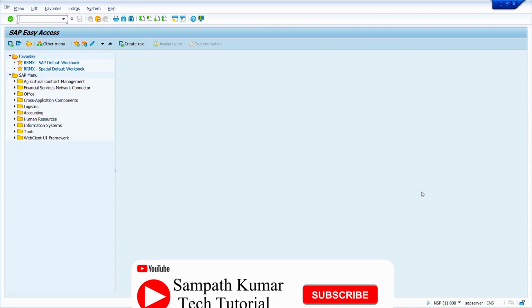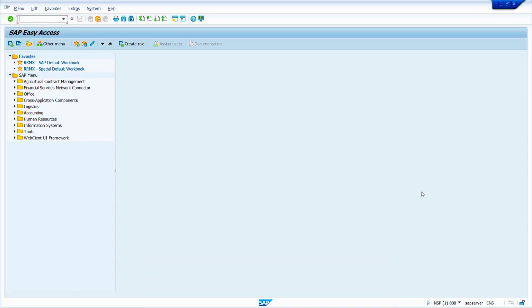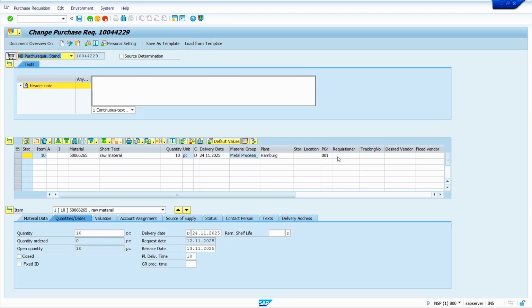In today's video tutorial, I'm going to show how we can prevent creation of a purchase order more than the purchase requisition quantity. Okay, without any further delay, let's get started. I have created a purchase requisition with 10 quantity.